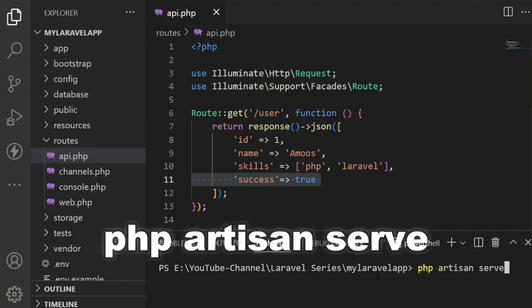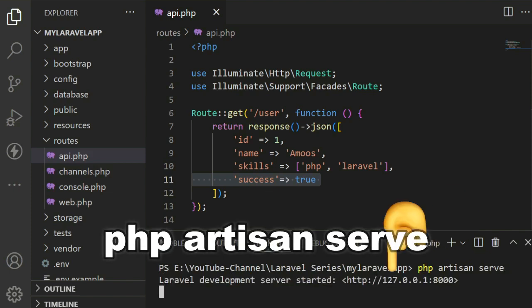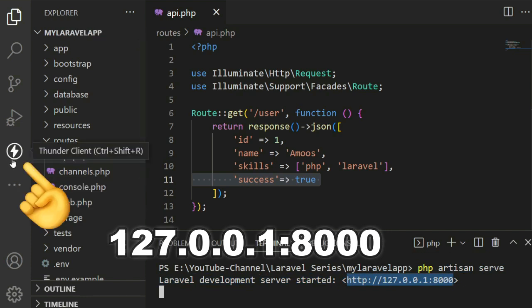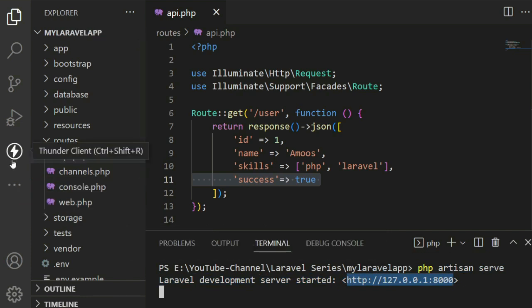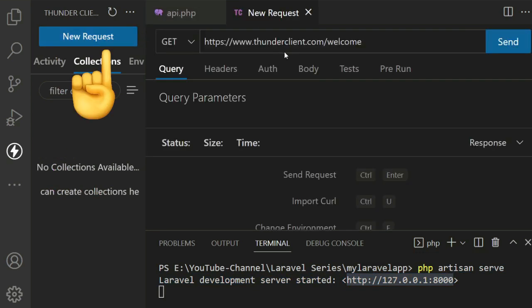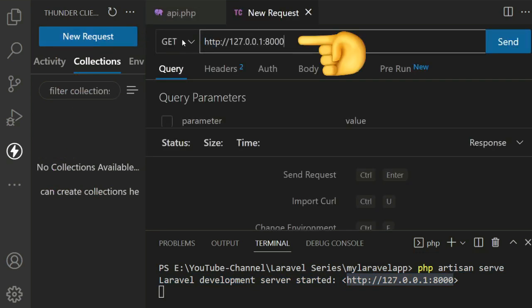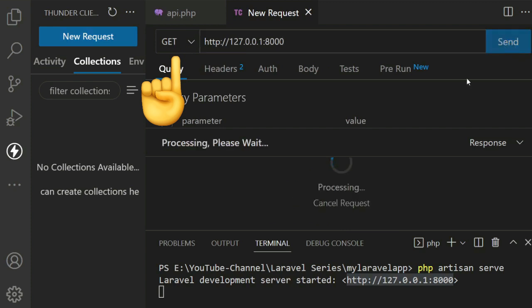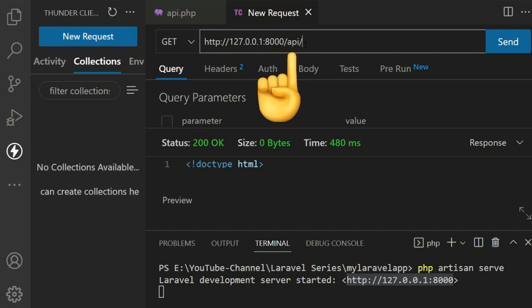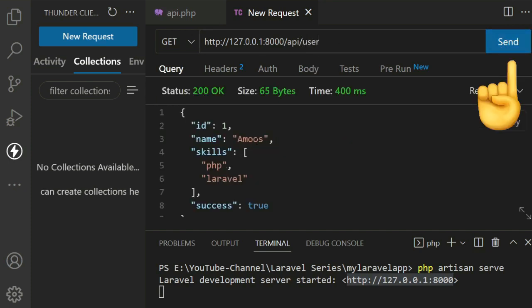Save, php artisan serve. Let's see the API response. Open the Thunder Client extension in your VS Code. New request. Method is GET. Send the request and see the result. API and slash users. And you can see it here.